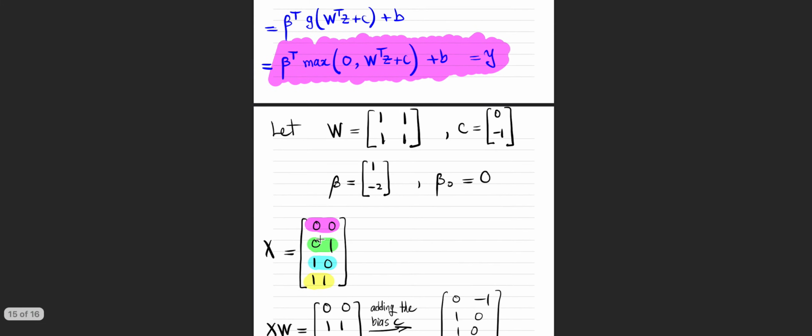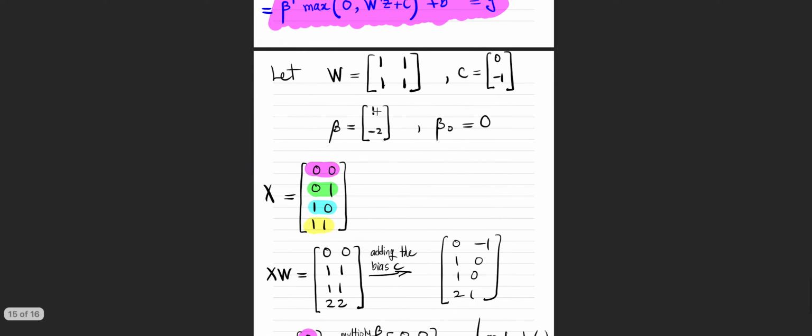So these are our four observations we have: 0, 0, 0, 1, 1, 0, 1, 1. If W is applied to them, you have 0, 0 becomes 0, 0, 0, 1 becomes 1, 1, 1, 0 becomes 1, 1, 1, 1 becomes 2, 2. And then we add the bias, which is C. So we subtract this as a row vector, so we have 0, negative 1, then we have 1, 0, 1, 0, and then we have 2, 1.